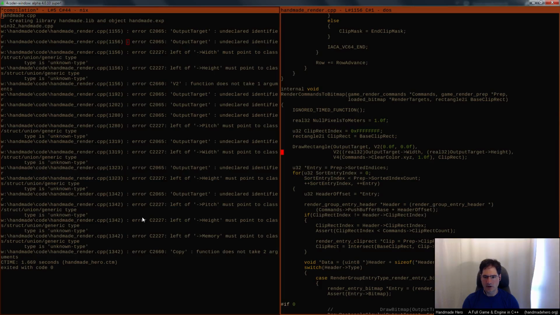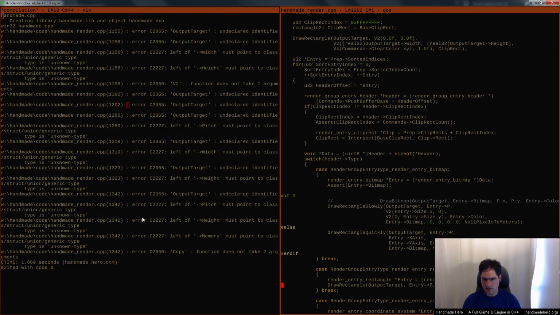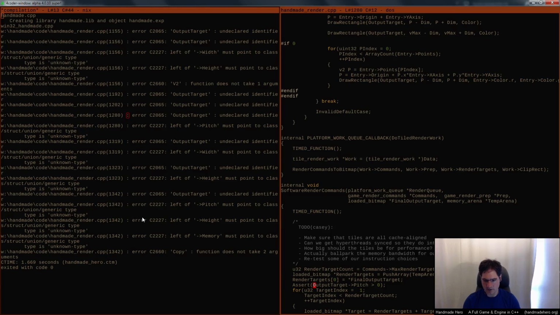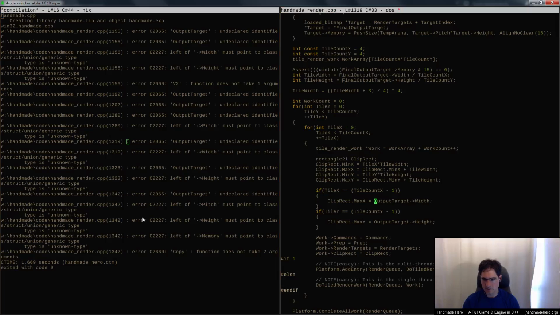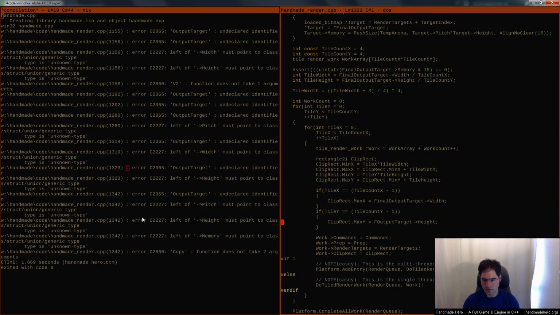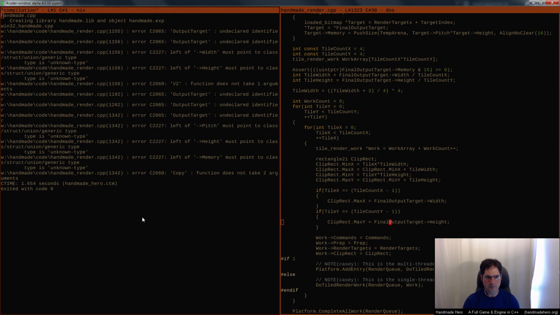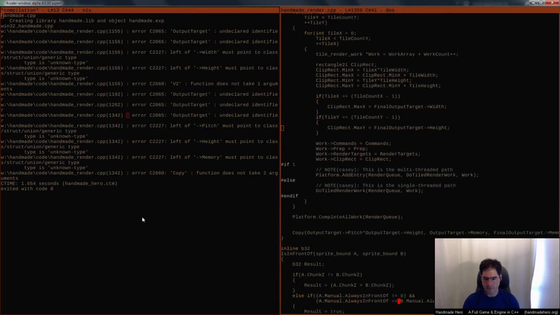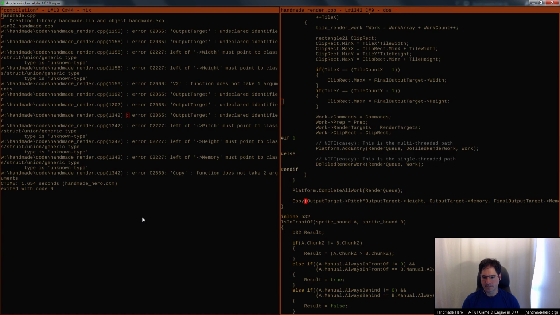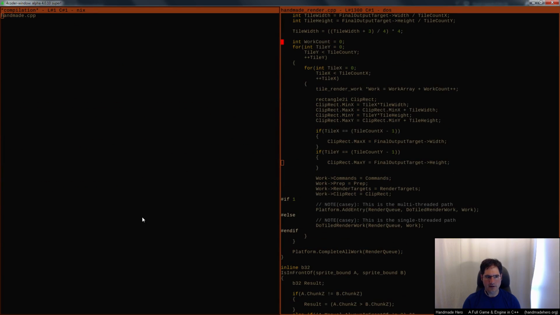So render commands bitmap, draw rectangle. That's the clear. Let's see here. Output target. Those are all output targets. Here we go. Final output target. This is all final output target. So yeah, this no longer needs to be here. And so I think that's basically it.